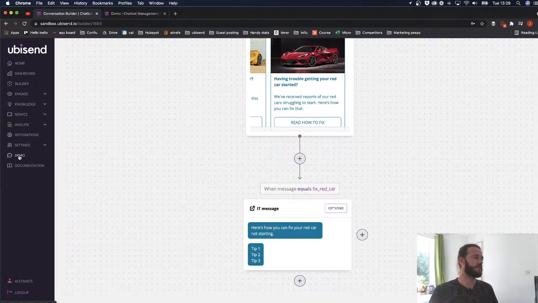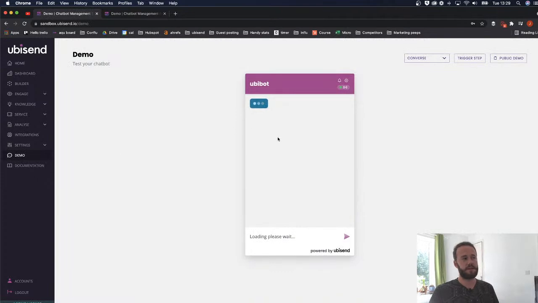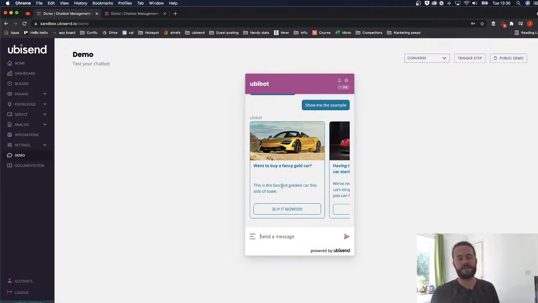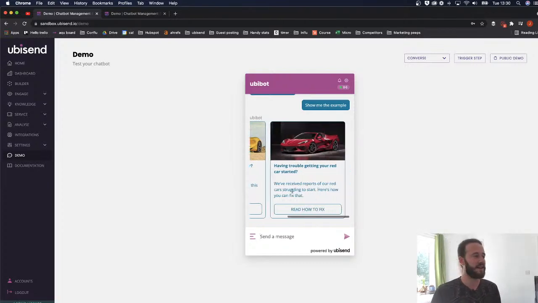So if I just jump over into demo, here we've got welcome to ubisend, and I'll go with the show me the examples option. And we've got the two different carousel types, obviously, as well. This is a typical sales one. If I want to buy the fanciest gold car this side of town, I can just click buy, boom, bam, dosh. Obviously, I'm sure sales teams out there are going to have much better examples than that. And here as well, we've got the customer service one that I mentioned, which is kind of starting off a process and starting off a different chatbot conversation.